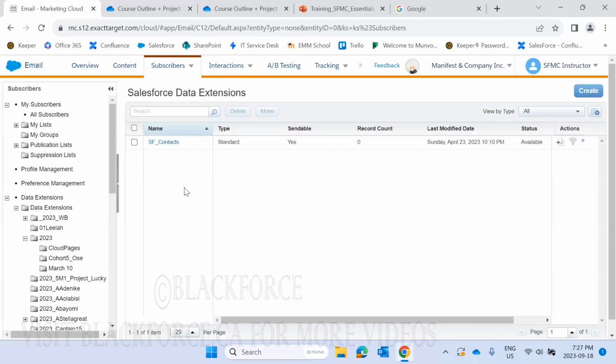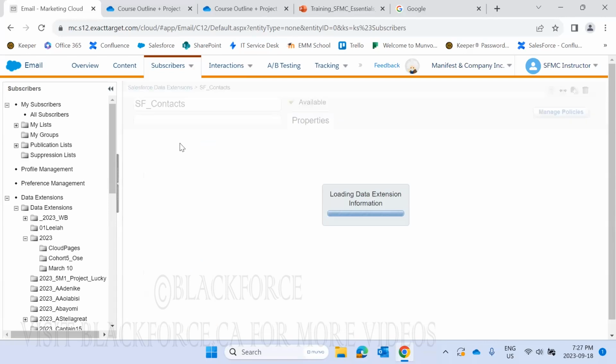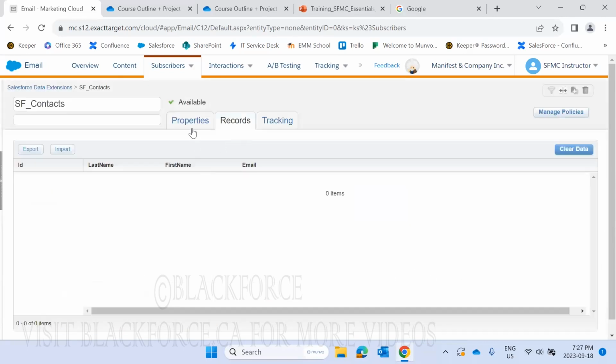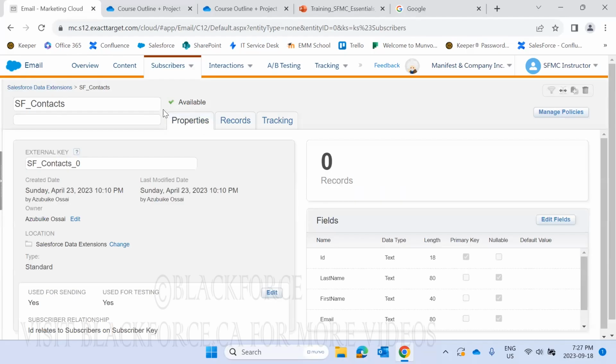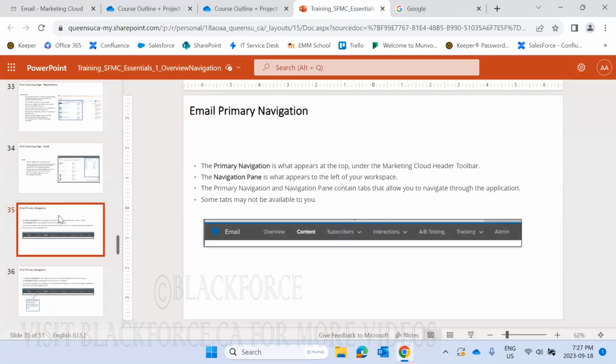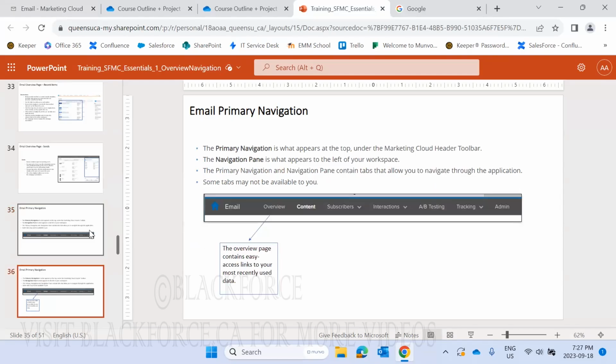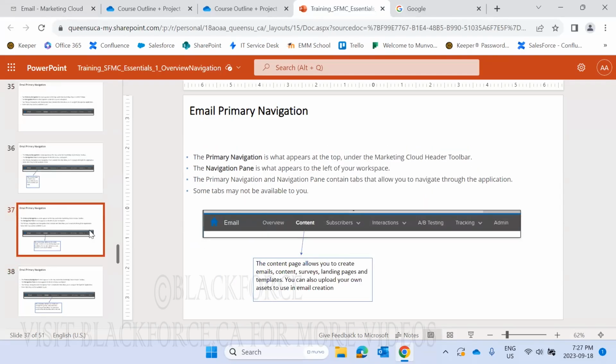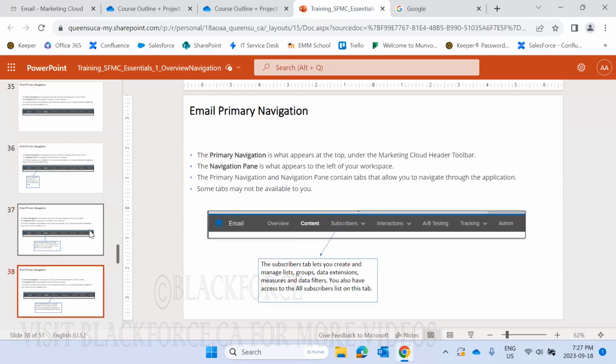Salesforce data extensions. We will not dwell on this for now. It'll just lead us astray. So let's make sure we have not veered too far from what we're supposed to cover today. This is all navigation related stuff.